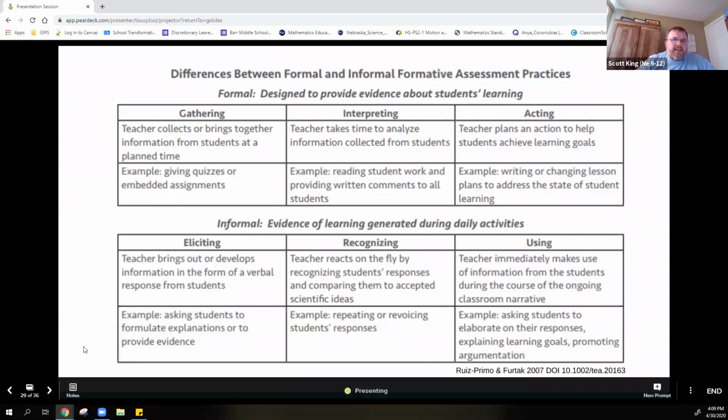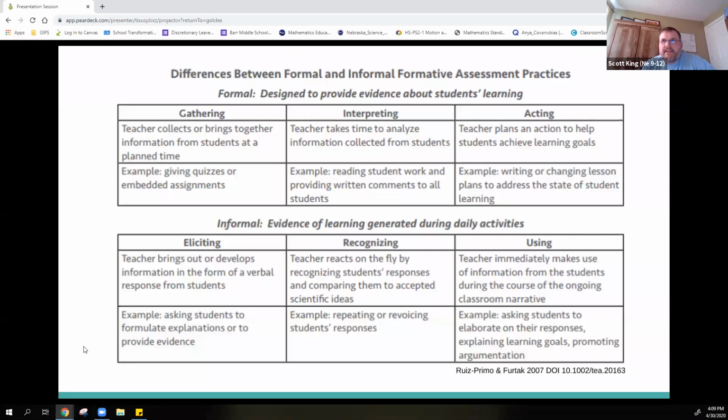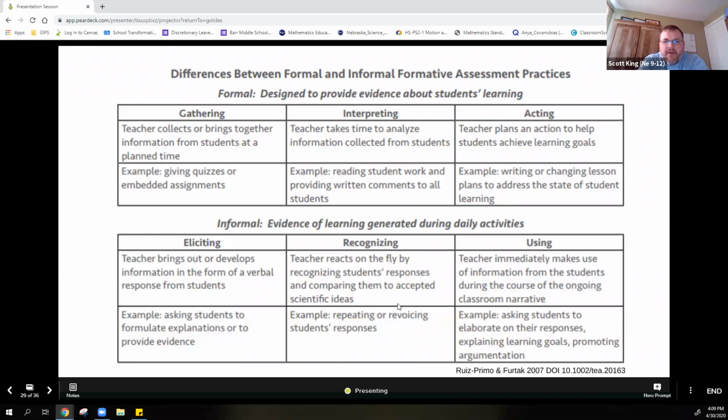But the informal, I think, is probably just as important, especially when we look at assessment practices on how to improve student learning. The informal evidence there is more on the fly. If you can see that in the second box there, which says recognizing: teacher reacts on the fly by recognizing student responses and comparing them to accepted ideas.